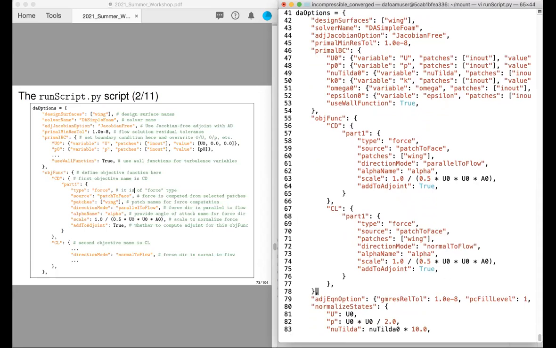Yes, I have one. I don't really understand here. You are minimizing CD and maximizing CL. Oh no, what do you have? Like, why is there both?